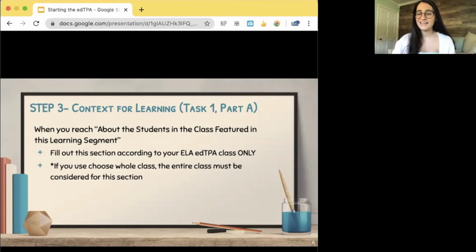So at the very end of the context for learning, it will say about the students in the class featured in this learning segment. So fill out this section according to your ELA edTPA class only. And if you choose whole class, the entire class must be considered for this section. So what I mean by this is that if you have a group of 6 students in your edTPA class, only those 6 students should be considered for this portion of the context for learning. And if you choose whole class as your edTPA group like I did, then you have to consider the entire class for this section.